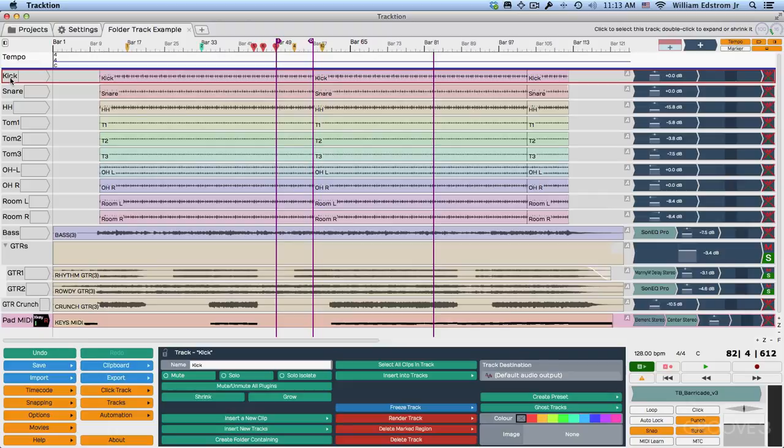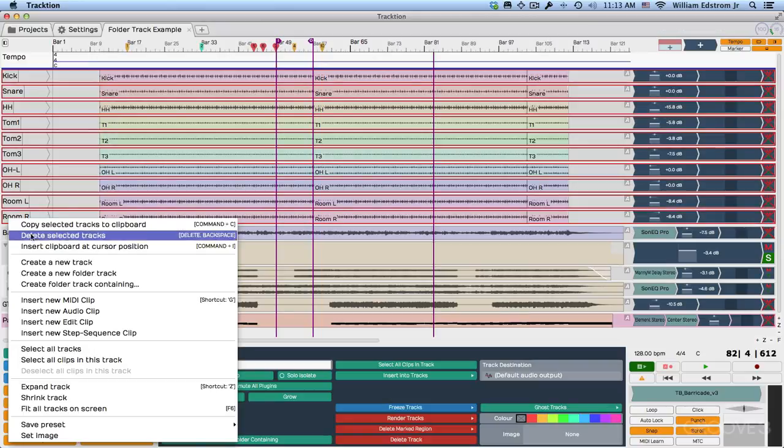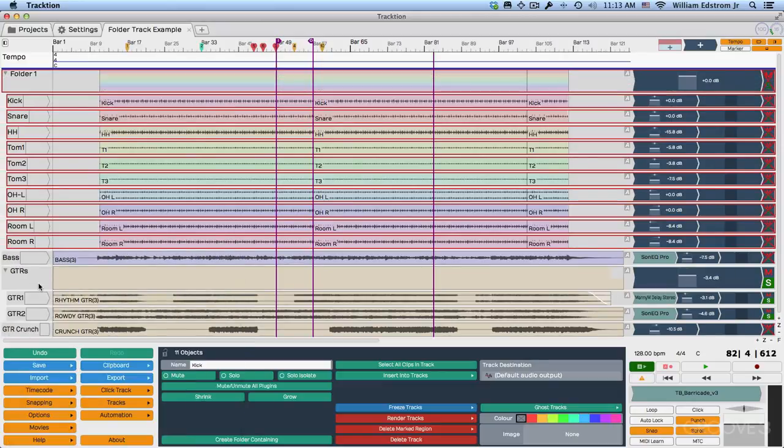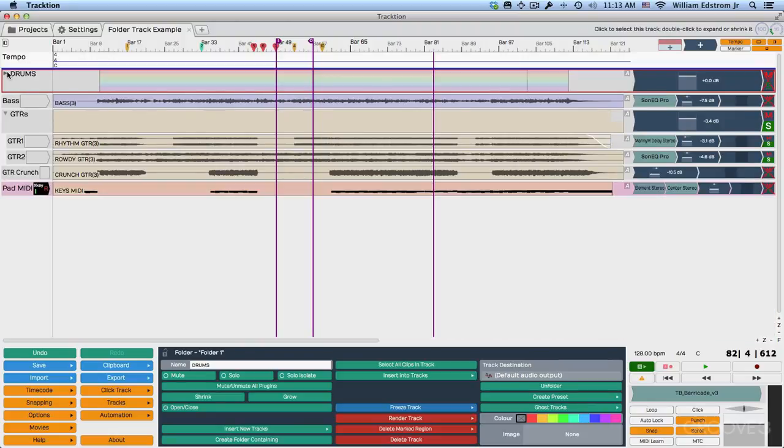Just click on the first drum and then hold on Shift, click on the last one, and then when you right click you have Create New Folder Track Containing. When I click that, then it just packs them all into the folder track. I'll click on the folder track itself, rename this, let's call this drums. So now I've got my drums and I can collapse them into this view here.